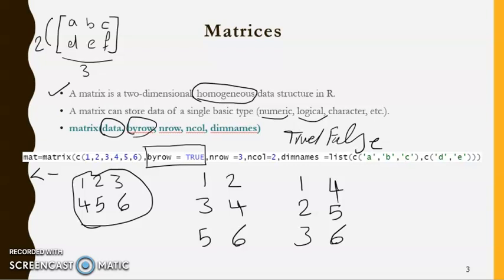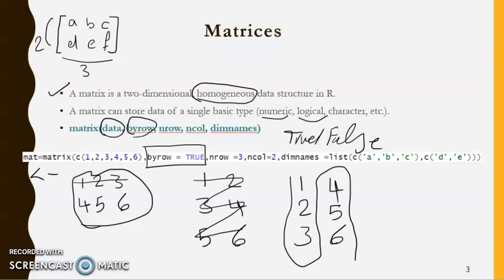When you say byrow, you are telling the computer you want to arrange this data by row. So it means that you first fill out a row before going to the next row. So it means that it is like this: 1, 2, 3. You see, by row, by row. Here it is by row again. But here it is not by row, it is by column. So I just gave you the point.